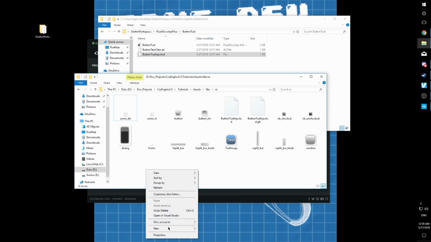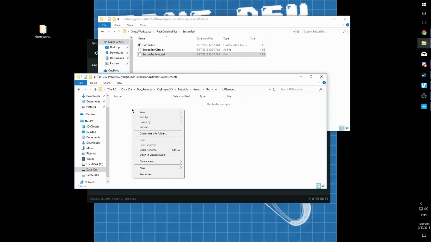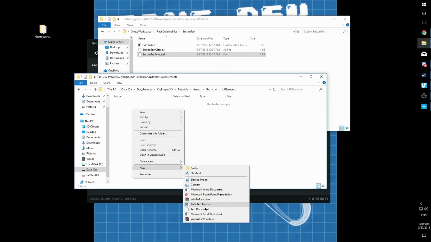Now we need to create a new folder, and we're going to call it UI Elements. Make sure the U, the I, and the E in UI Elements is capitalized. Now we're going to create a brand new XML file.